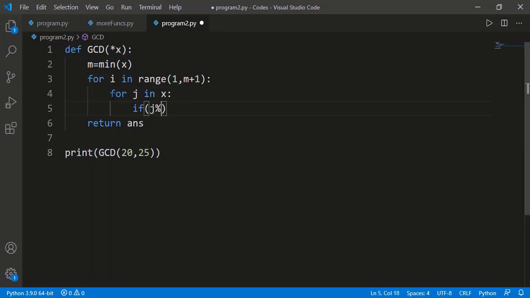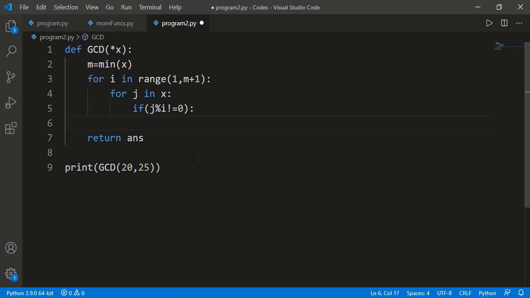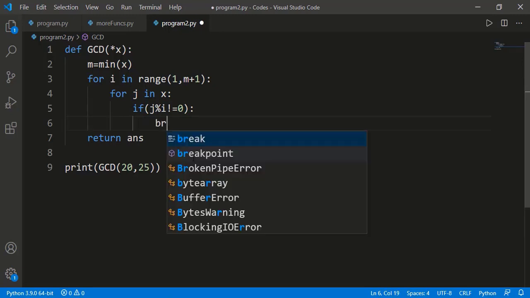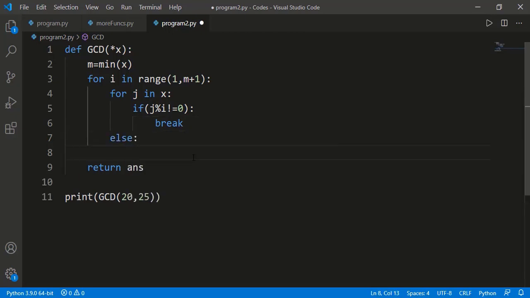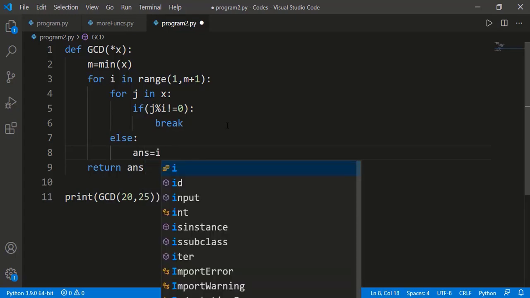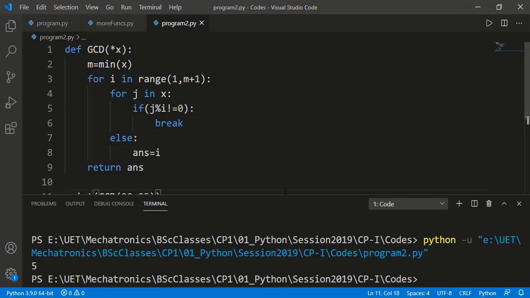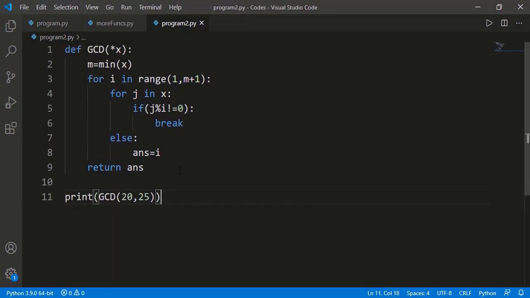If outer loop variable I is not factor of any of the number inside the tuple x, that cannot be GCD, so we should terminate the inner for loop. This else is linked with the inner for loop and will be active when the break statement is not executed. Means loop variable I is factor of all numbers inside the tuple x, so we can assign that to answer variable. We're getting the same result for 20 and 25. And now we can pass as many numbers as we wish.